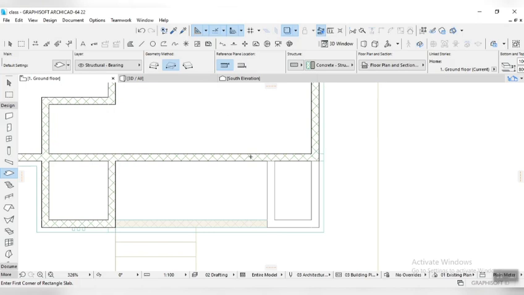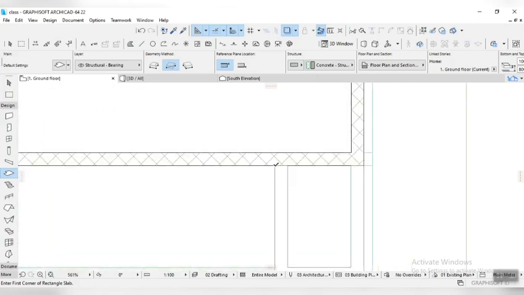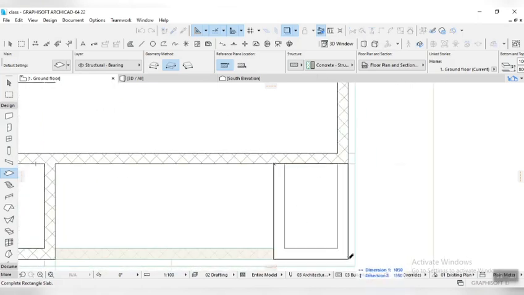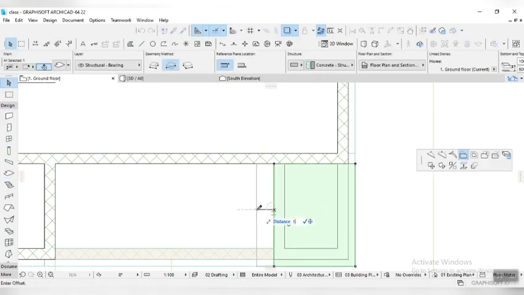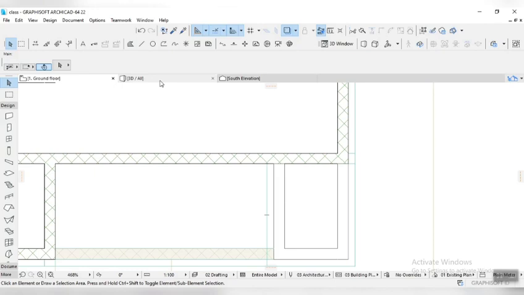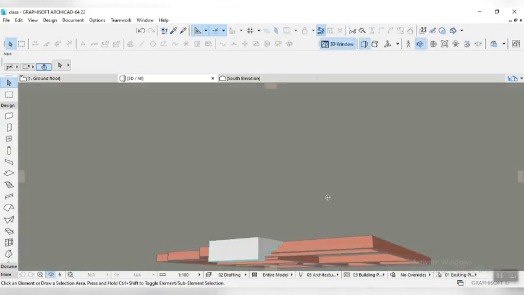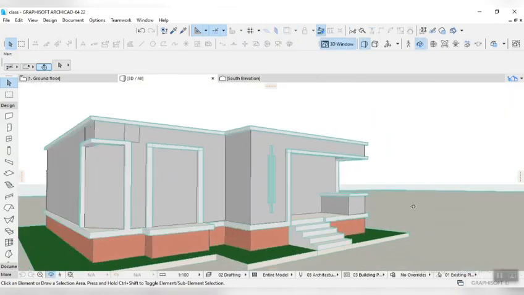Okay. Come to the spot. You draw a line here to match this. You click this, you offset this angle to 100 millimeter. Okay, let's see that on 3D. Perfect. What do you think we're lacking, guys?